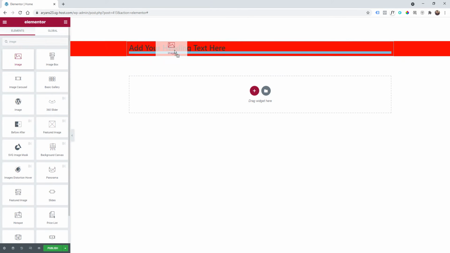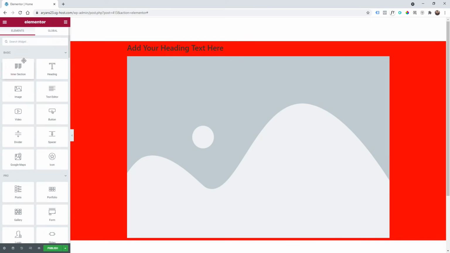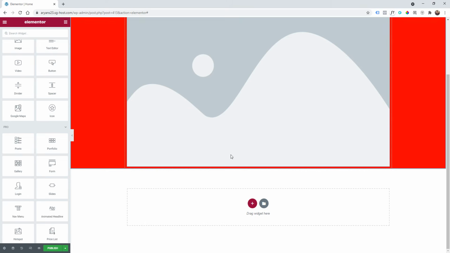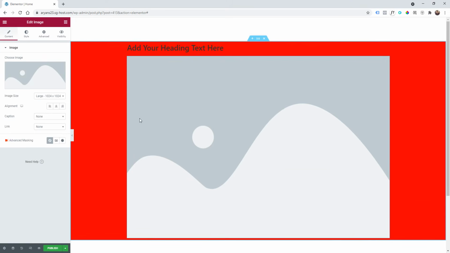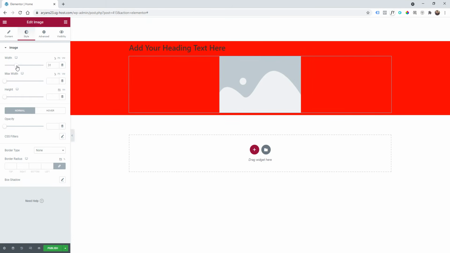Oops. And then we are going to add also the text. So going back 2 times, and we're going to add some text here. So the image is too big, so I'm going to click on it and style it, and I make it a little bit smaller with the width.